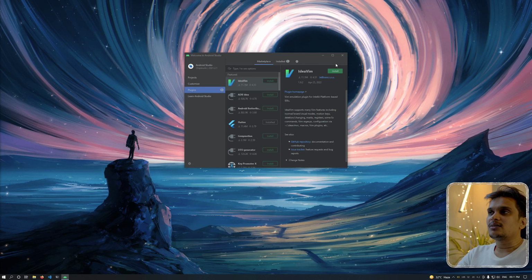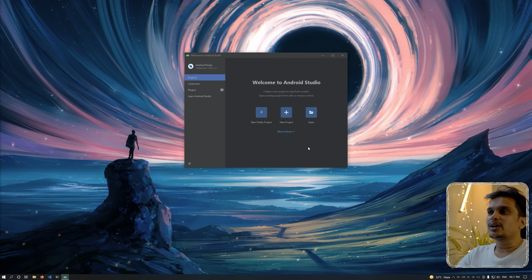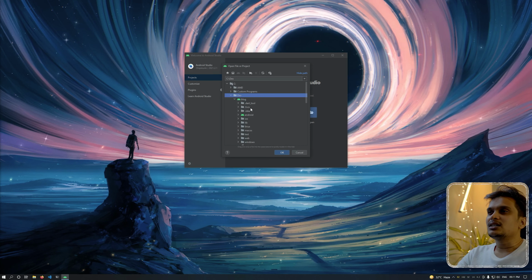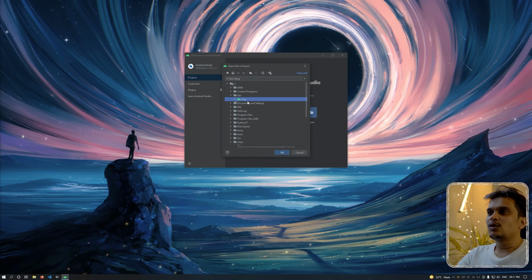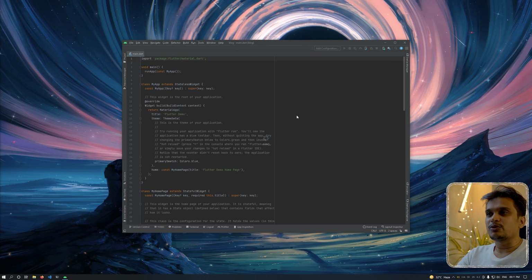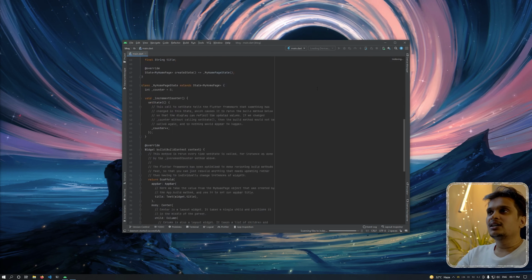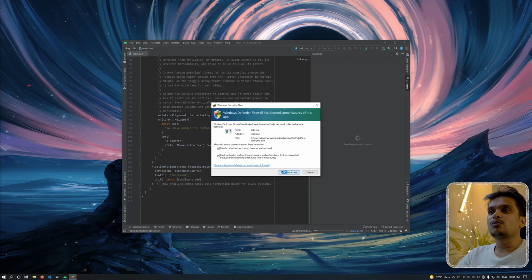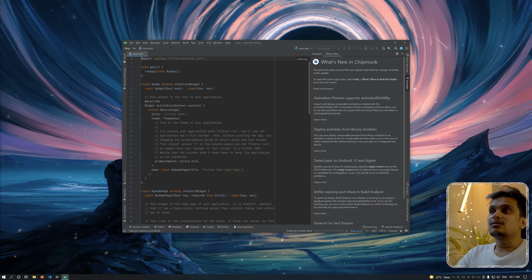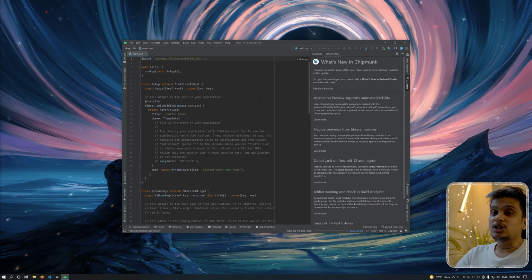You can just create a project into this, or you can just open a project which we already have. We have it in C, and this log is there. Okay, trust project, yes, because I have created the project. So this is your project. Now it will ask for permission for having access to network and all. This is what we have done for installing Android Studio.